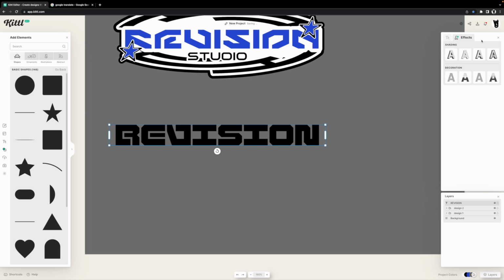Just head over to the effects panel and grab the third option. This time the offset will be at 7, angle will be at -87, and outline will be at 7.